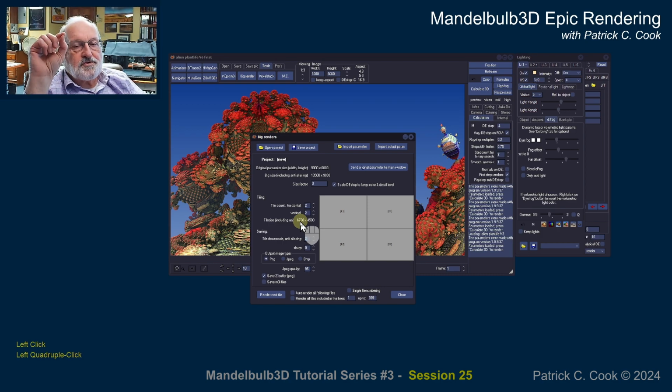Now that will still render within the memory allocation, and we know that because we had done some renders up here and found that we could render at 9000 by 6000. So I could do this project here with 4 tiles. I could.